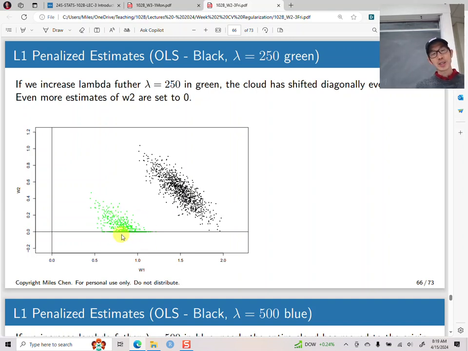Okay, and so if you measure the variance of this cloud of estimates, it's a lot smaller than the variance of the original cloud of estimates.